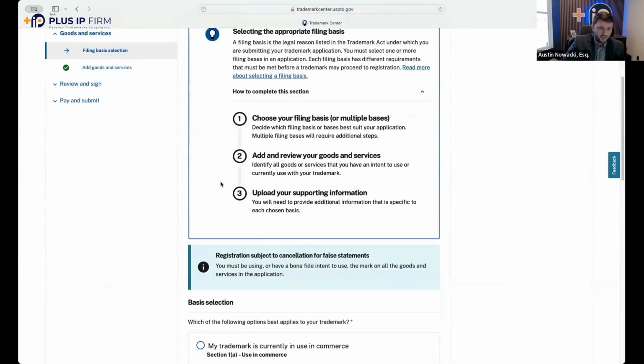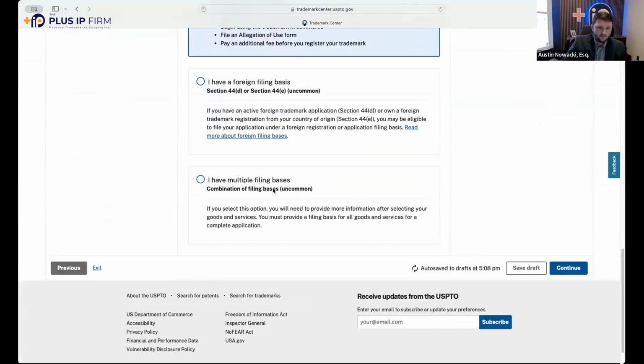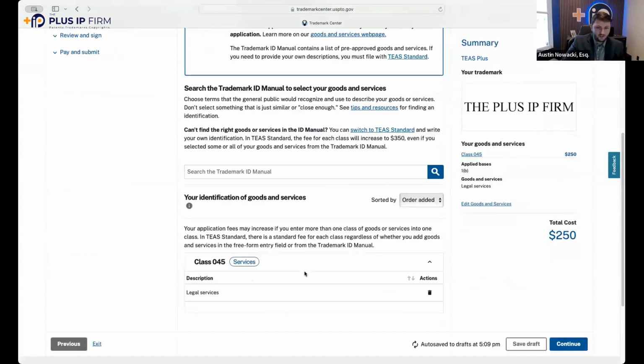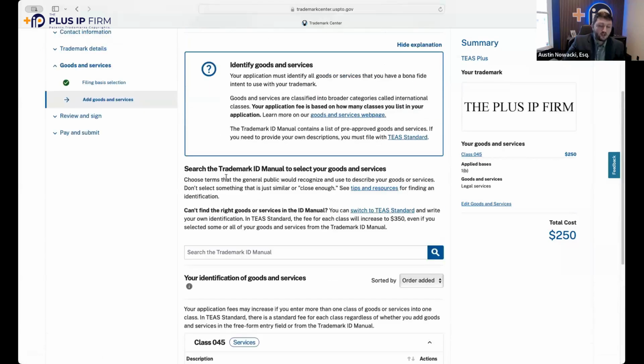The goods and services, again, you'll be able to select your filing basis, 1A, 1B, 44D or E or a combination, and add goods and services. It's going to link the manual, and it should make it easier to add your services. You should also note part of the new fee schedule, which you will see here, is if you are entering in your own ID, you are going to be limited to 1,000 characters. If you exceed 1,000 characters, there will be excess fees per class.